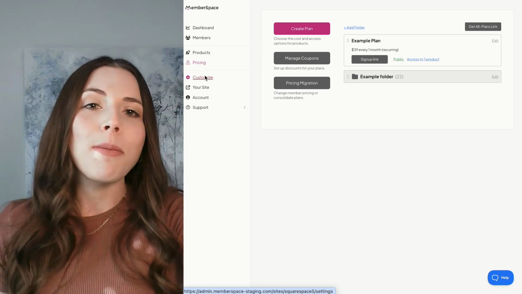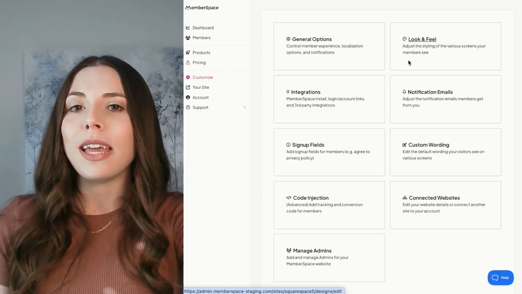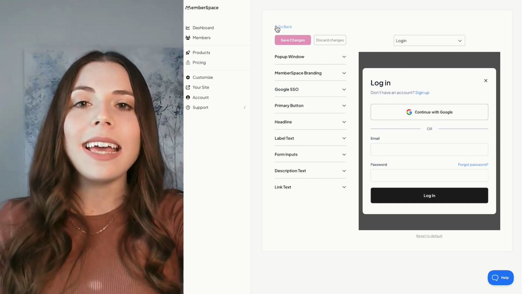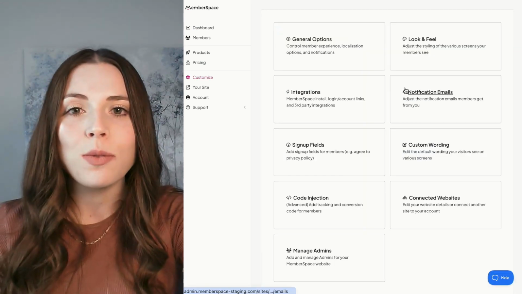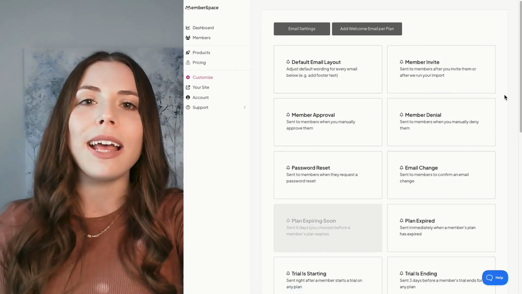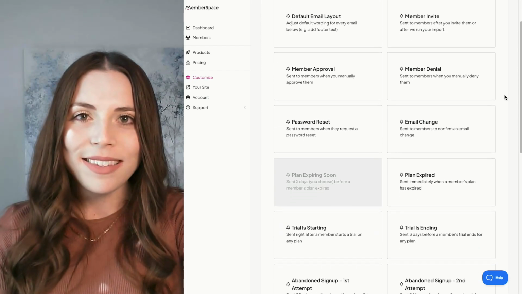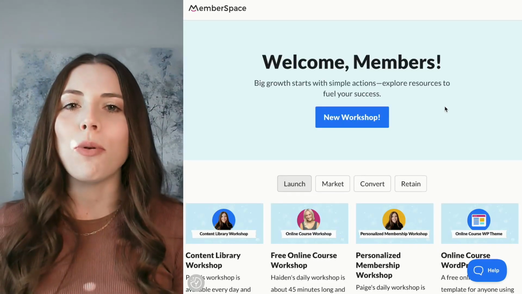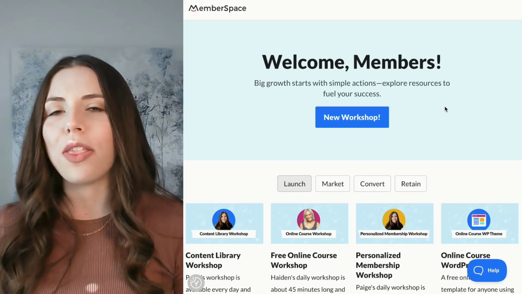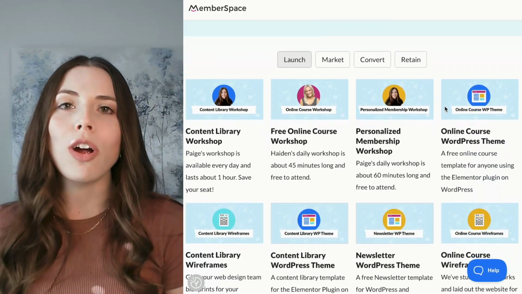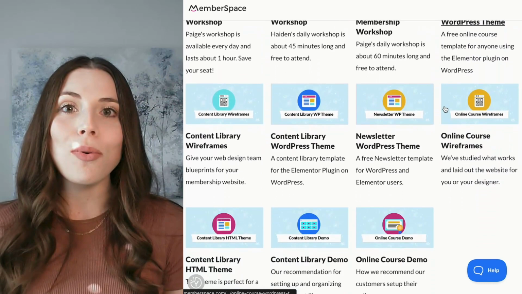So you can customize MemberSpace to fit your needs, including the MemberSpace elements your customers see on your website and the transactional emails we send on your behalf, like the welcome email for new members and then receipts for successful payments. At MemberSpace, we're here to support your success every step of the way with free resources like templates, step-by-step workshops, and more to help you launch and then grow your business.